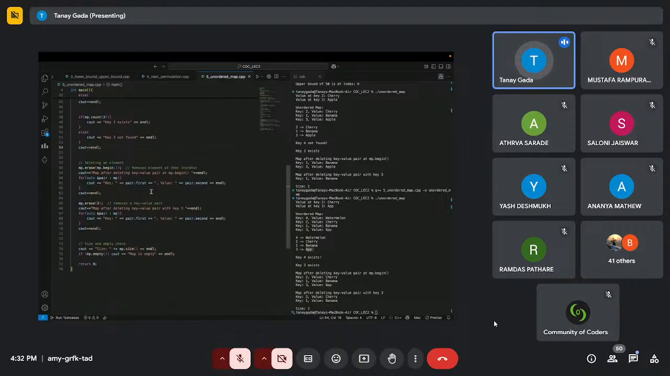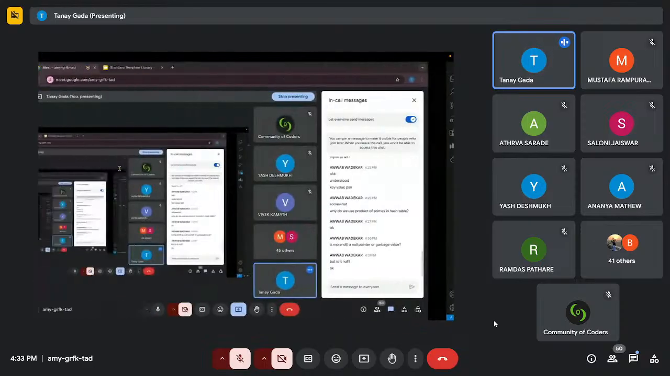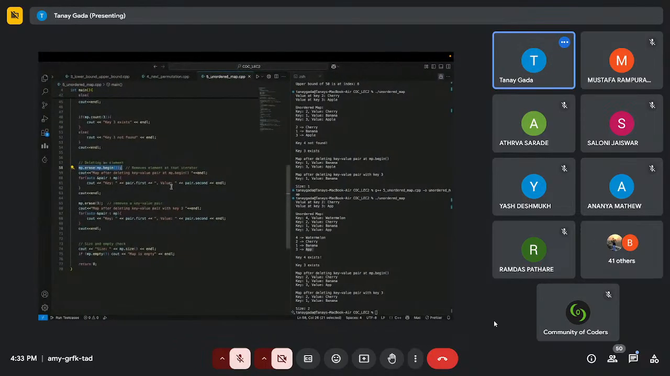Then deleting an element in a map. We use the erase function, and the input to the erase function can be the key or an iterator. So let's see. Now we are using the iterator mp.begin. According to you, what would this mp.erase(mp.begin) be removing? Which element would be removed?